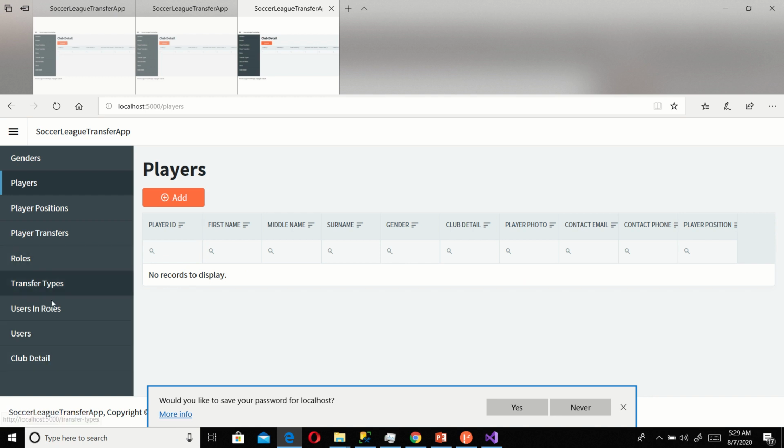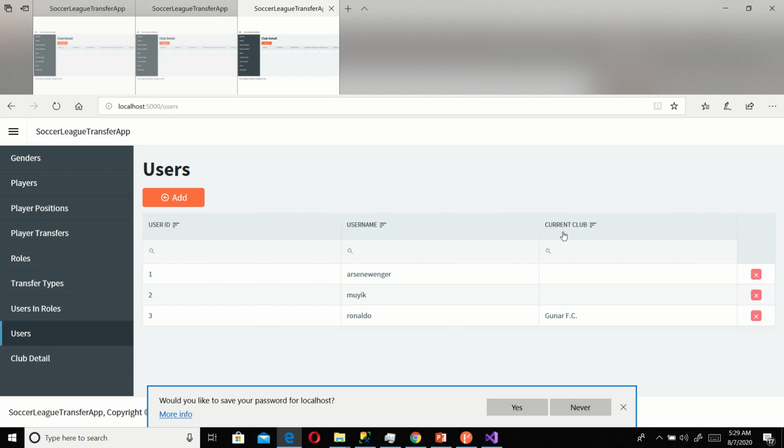So you click on users, and you can see this header has been changed to current club. For now, we will adjourn. In the next lesson, we will continue to customize the users CRUD pages because we are not yet done with the customization. Thank you.